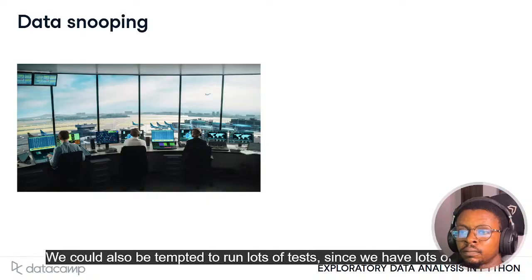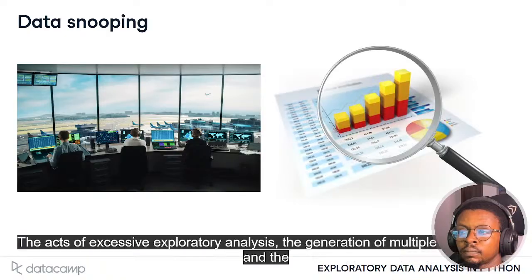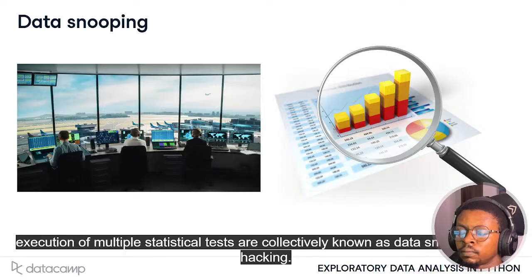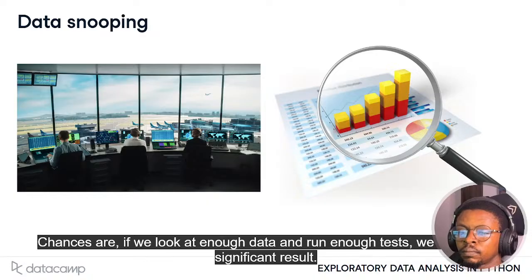We could also be tempted to run lots of tests, since we have lots of data. The acts of excessive exploratory analysis, the generation of multiple hypotheses, and the execution of multiple statistical tests are collectively known as data snooping, or p-hacking. Chances are, if we look at enough data and run enough tests, we will find a significant result.